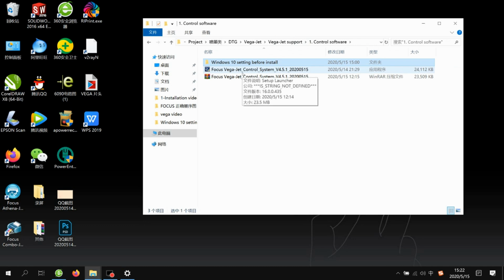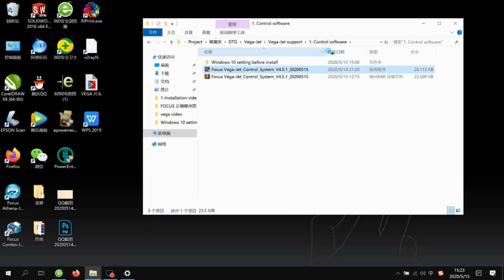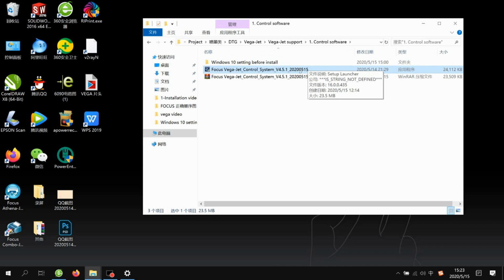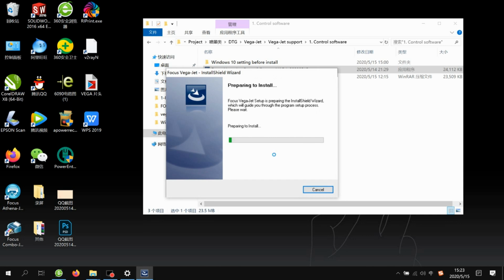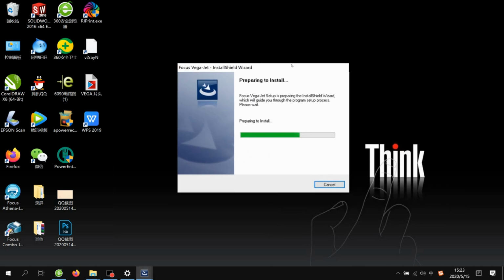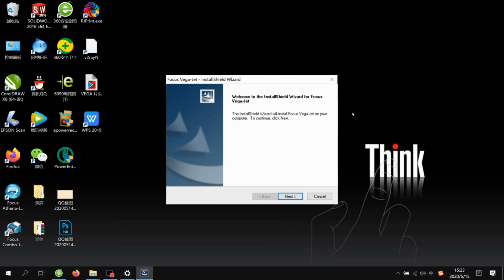We find the first Vega-Jet control system. There's a zip file and also an exe file. If this exe file is broken, you can use the other one. These two are the same, so we just open it, and then it lets you choose the language. First one is English, second one is Chinese. But if your computer system is English, it will show English. So we choose the first one, English, then confirm, then start installing the Vega-Jet control system.